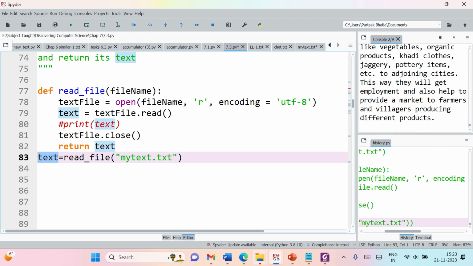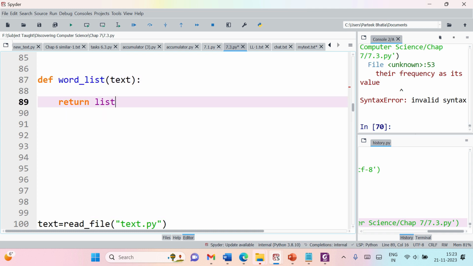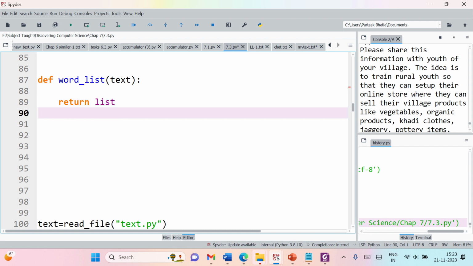I also recommend you to convert all the words to lowercase before creating the list. So take your time. You need to define a word_list function where you can pass text as a parameter and it should return the list, and you are allowed to use inbuilt functions in this case. I will see you in the next session with the solution of this function, but before that please try to create this function on your own.